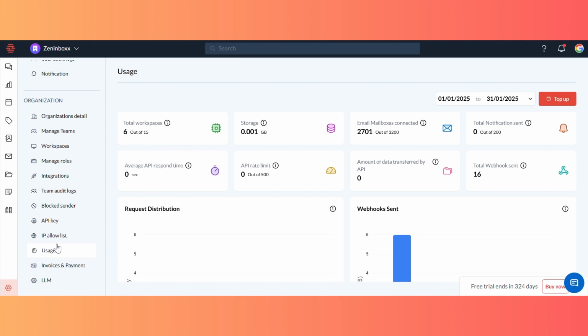Navigate to the Usage section in the left sidebar. View the total workspaces and email mailboxes connected panels. Compare your current usage against the plan limits.